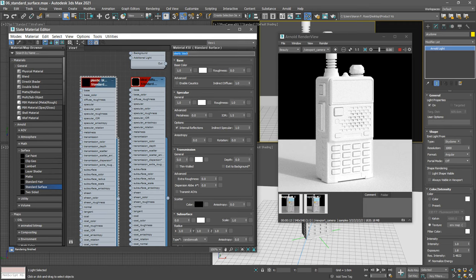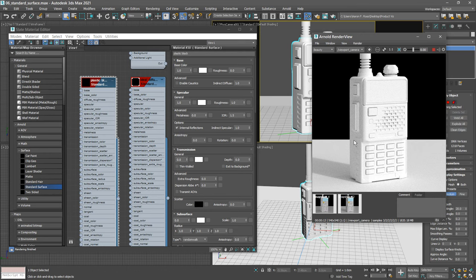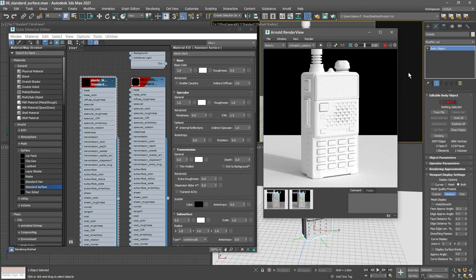Now let's assign it to the chassis of our ham radio. We can actually select objects directly in the Arnold render view. And just to show that, if I hover my mouse over that chassis and then click, we'll see that that object was selected in the viewports. And we can see its modify panel parameters. Then we can go over to our standard surface. With that node selected, we can go up to the material editor toolbar and click the button to assign the material to the selection. And then make some changes.